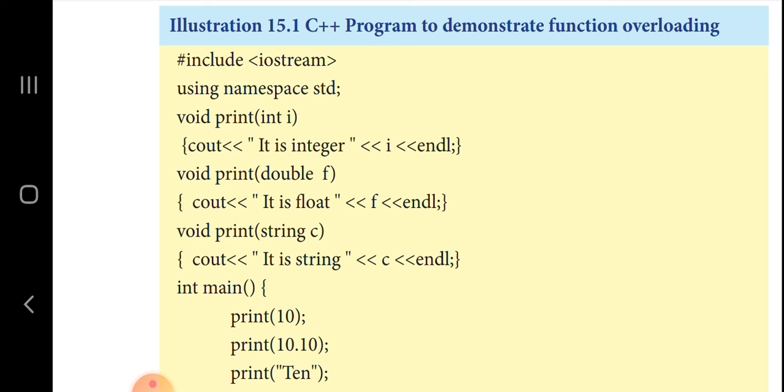First we can see print of 10. Print is the function name, and we are passing the constant value 10 as the parameter. What kind of data is 10? It is integer data. A number without a fraction is known as integer data. So print of 10, we are passing the value 10 to the function. Which function will be invoked? The first print function, that is void print int i. What value is passed on to this variable i? 10. So it shows the output, integer 10.